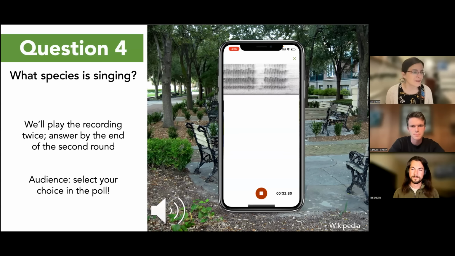All right. So Ian, this almost sounds like a whole chorus of different species. What is going on here? Yeah, so this bird was a blue jay and an eastern kingbird and a northern cardinal and a Carolina wren and an American kestrel, and I'm sure some other things mixed in there as well. So this is a mimic.